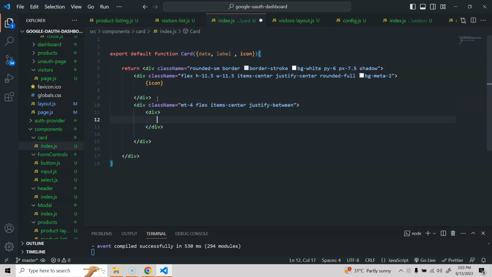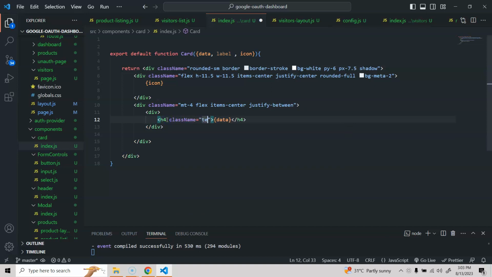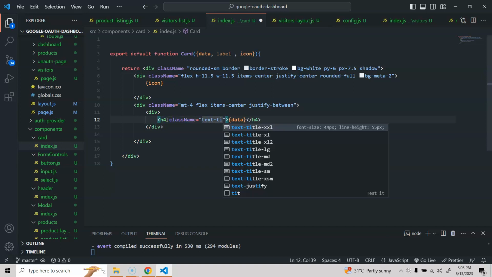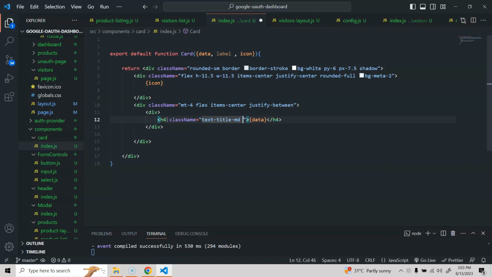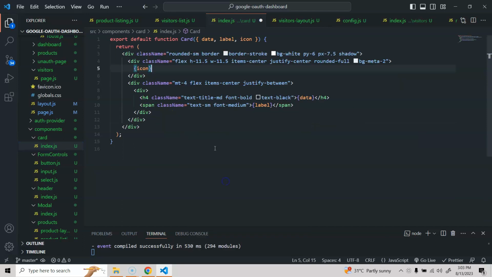Alright, here we'll take another div, and inside this we'll take a h3, let's take h4, and we are going to basically render this data. For this one we'll take a class name, we'll do text title, we'll do this one as MD, font as bold. Alright, we'll do text black, and after this we will basically take another span here, and we are going to render this label. That's it. And for this one we'll take a class name, so we'll do this one as text sm, and we'll do font medium. So this is our card component that we need.